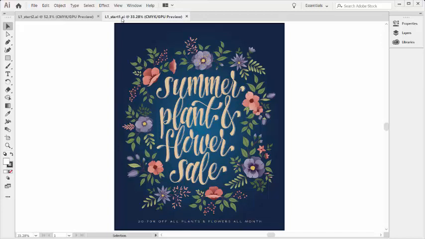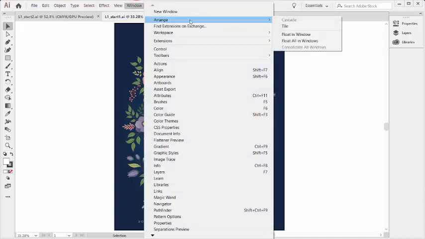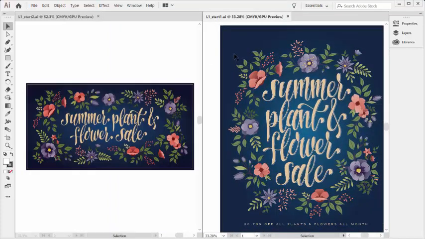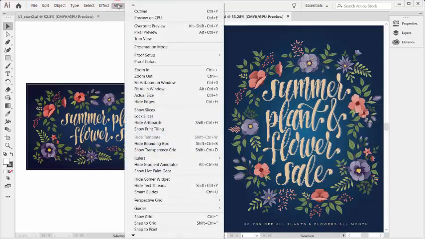We can also change how we arrange the documents by going to Window, down to Arrange, and we can see we have different options here. I'll choose Tile, and that puts them side by side. This may be useful for moving objects from one document to another.